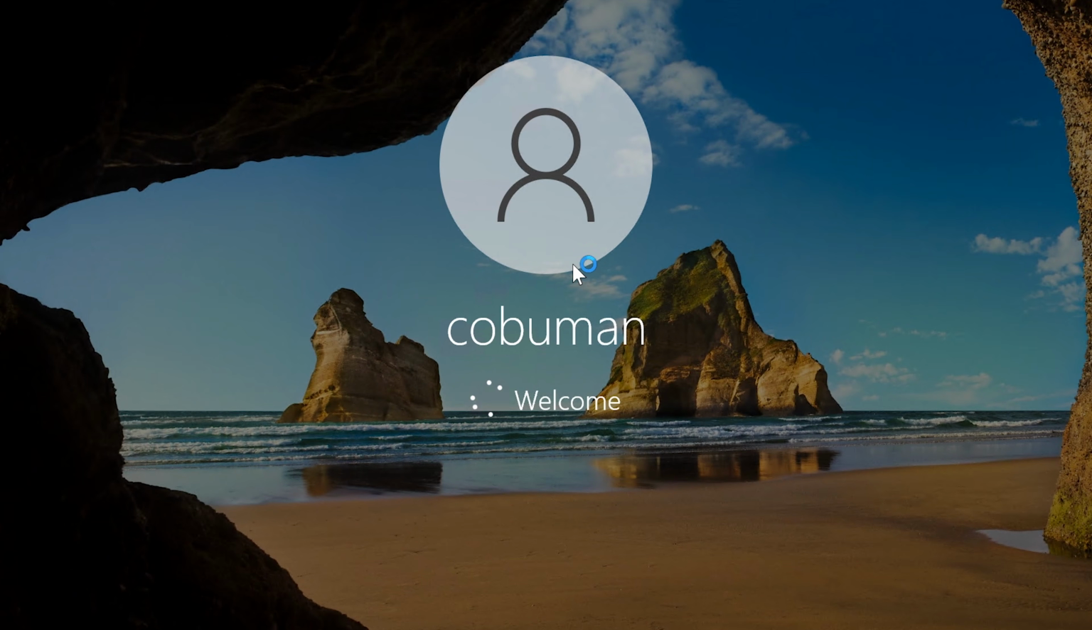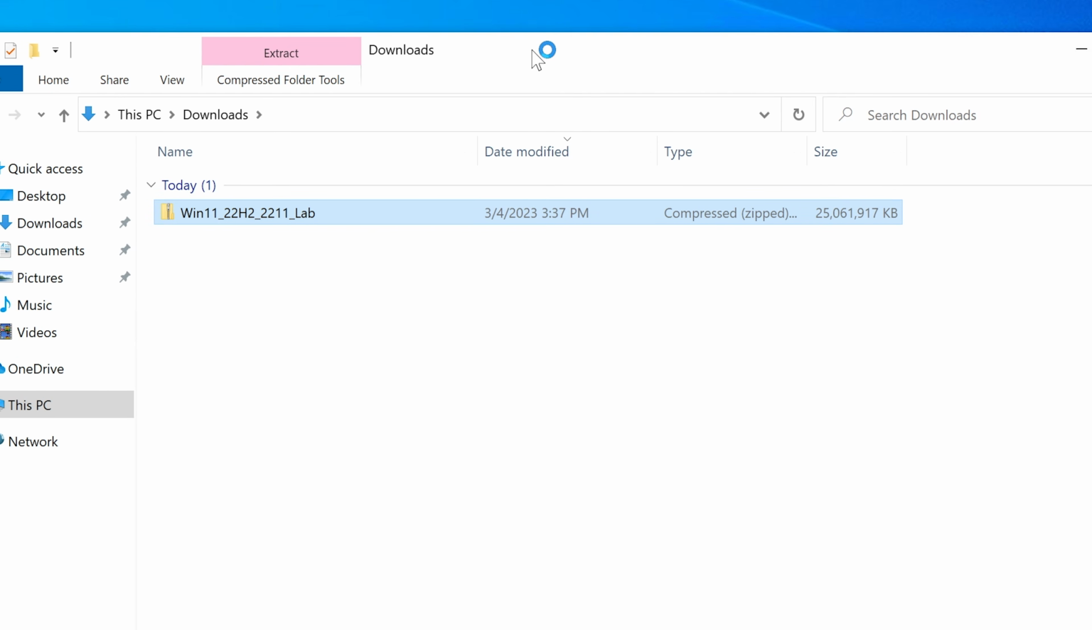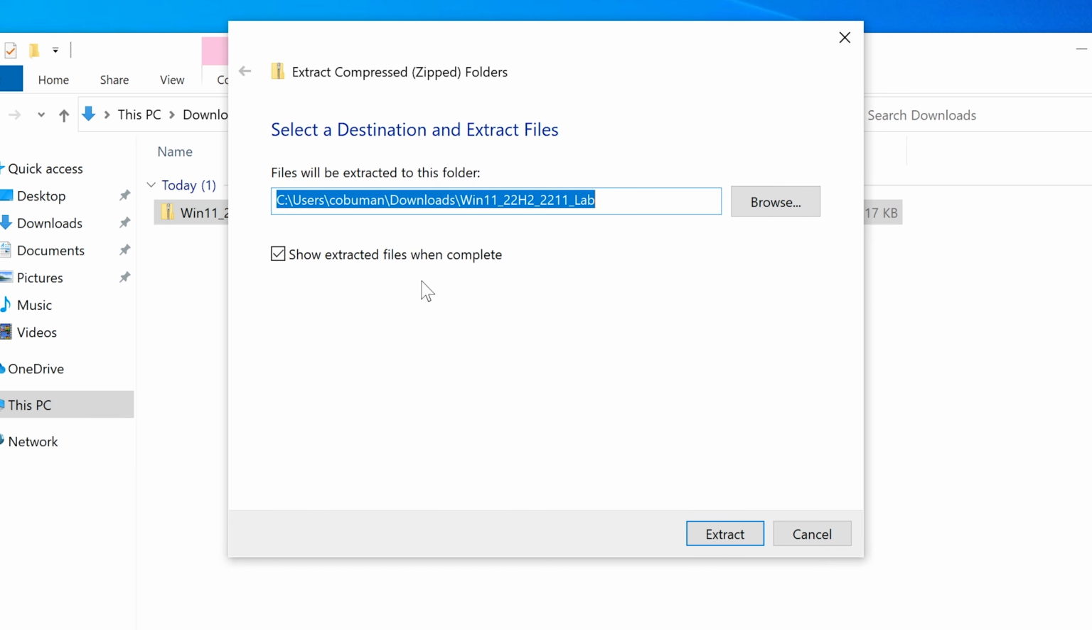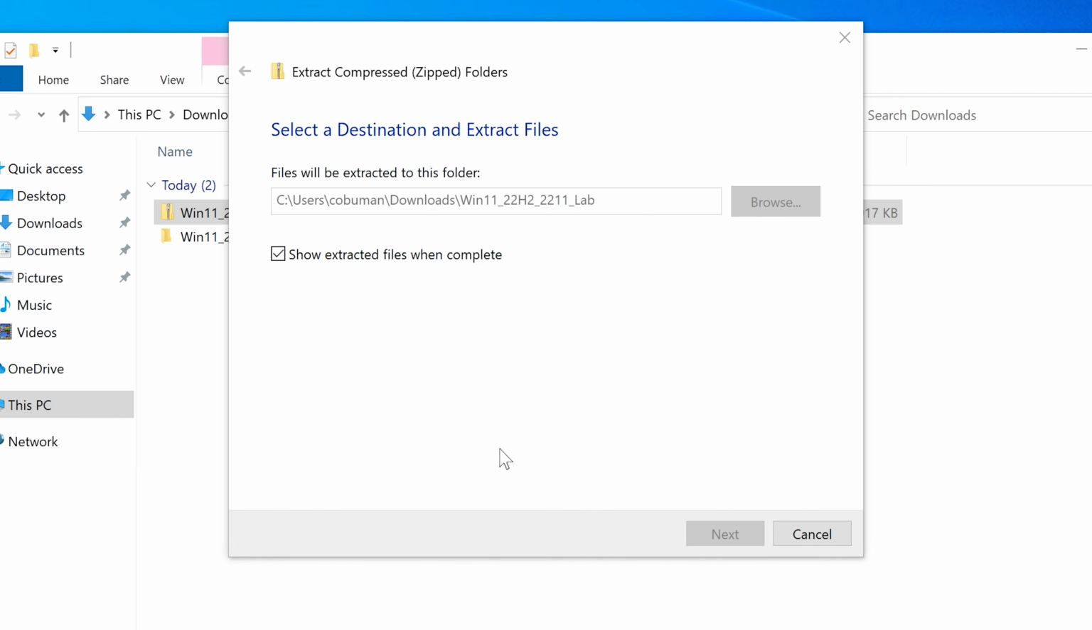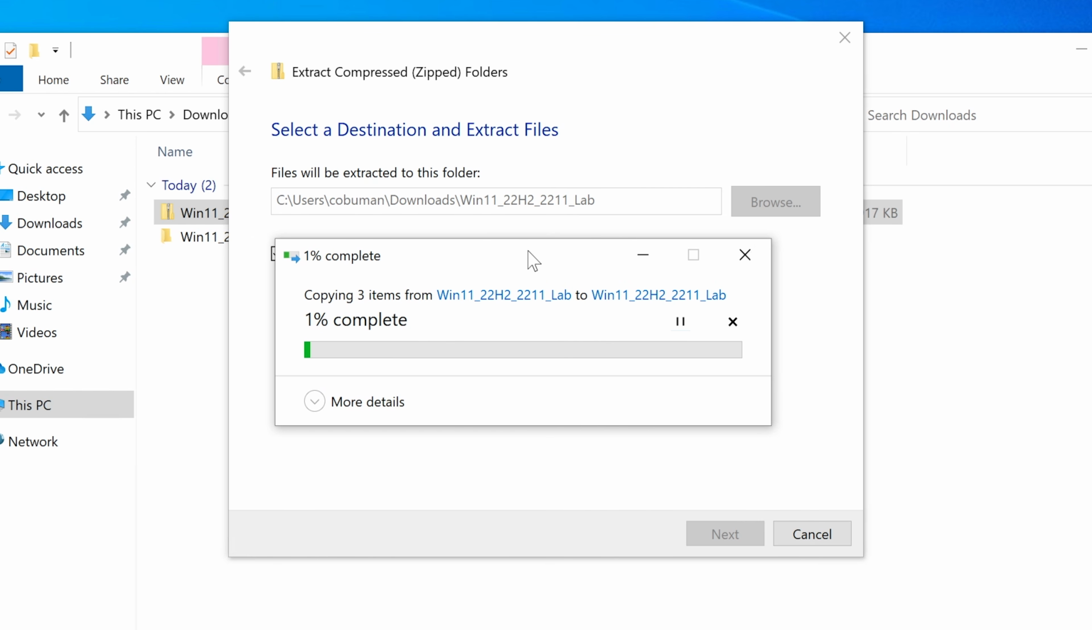All right, reboot. All right, let's see what we got. So here is our downloaded lab. So we're going to right click and then extract all. We're going to extract all. I'm going to extract it in the same folder and nowhere else. But when we install everything, I'm going to try to put it on that standalone 120 gigabyte hard drive.